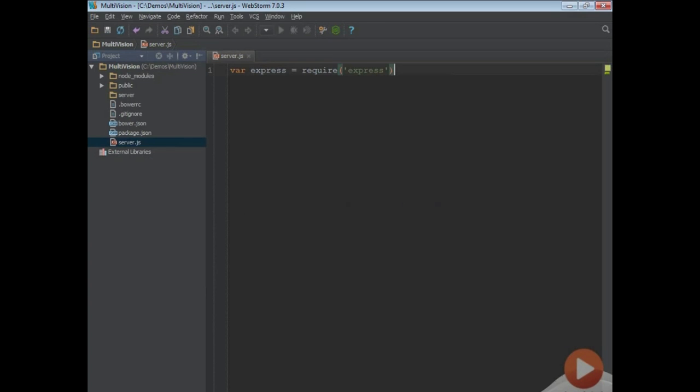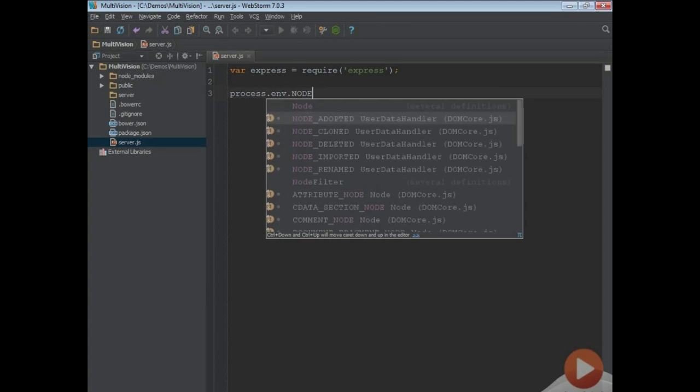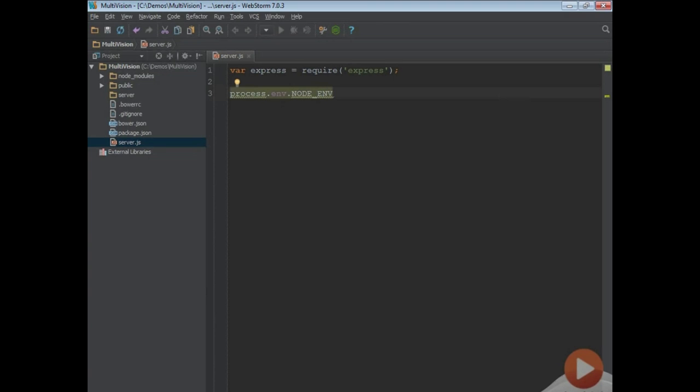This gives us the ability to begin working with Express and create our Express application. The next thing I want is an environment variable that I can use in order to determine whether or not I'm in development mode or production mode. Node already has an environment variable that's contained inside of the process.env.node_env. This is going to contain what the environment is if it's been set by Node.